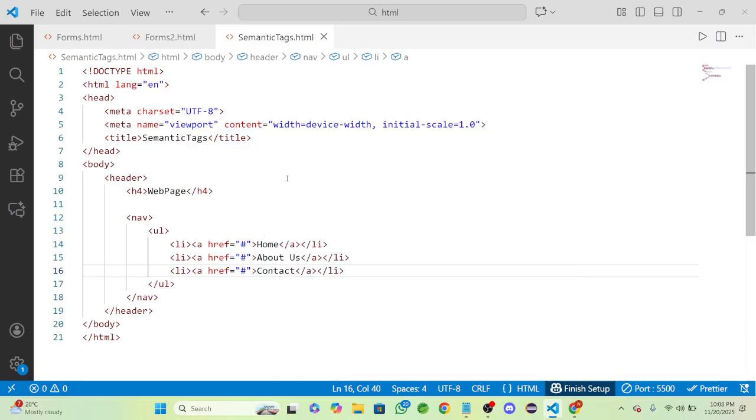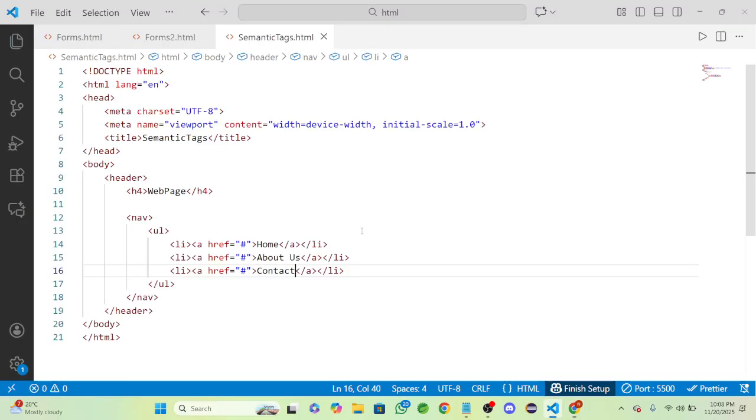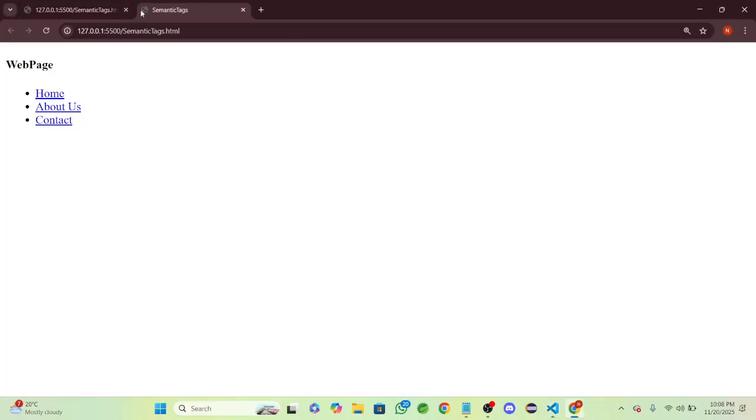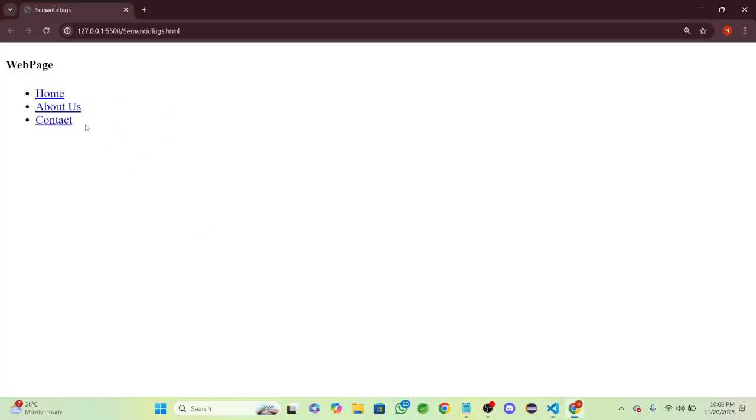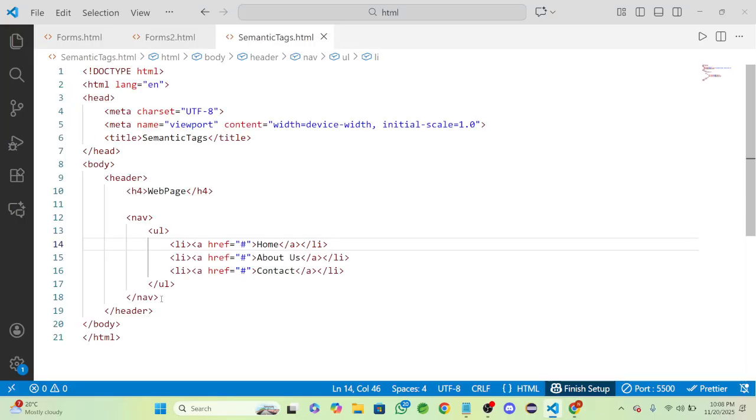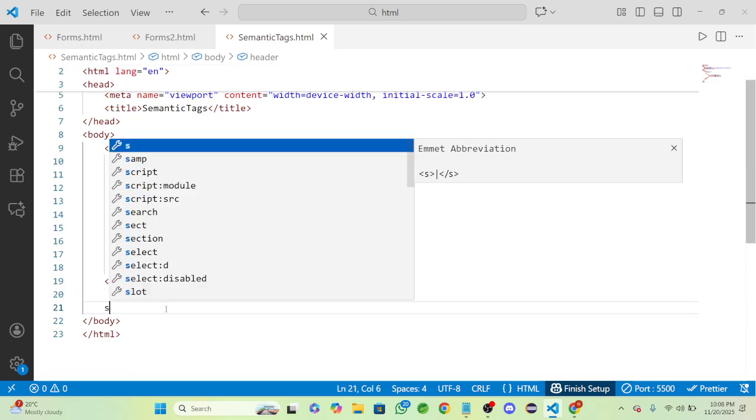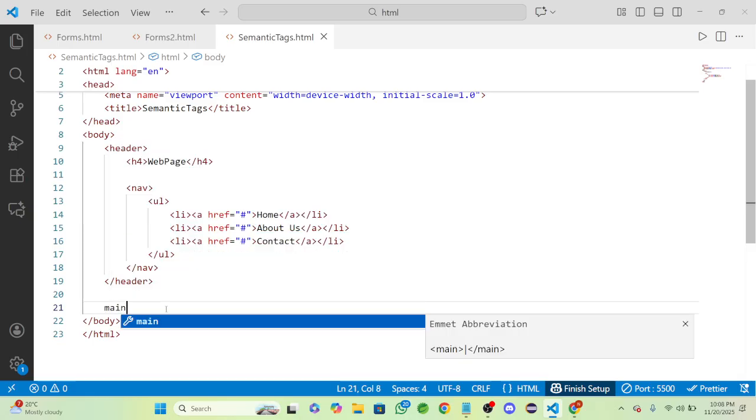contact. If you see the output, just open with the live server, you are able to see this. If you want to style this, we will see that later, but come to the point of main.